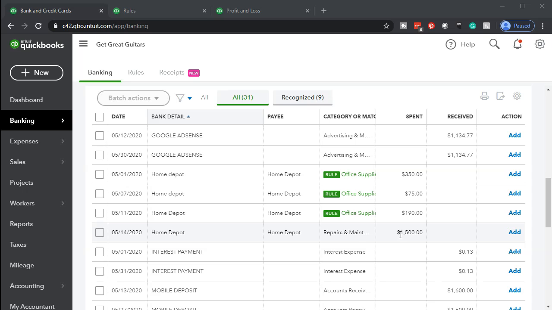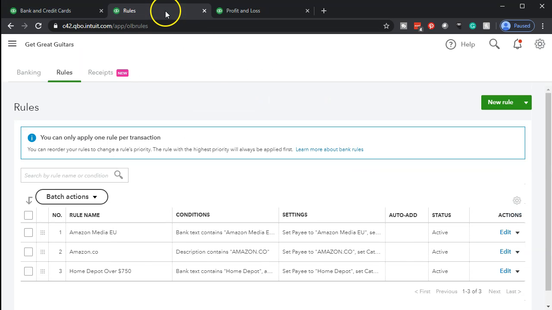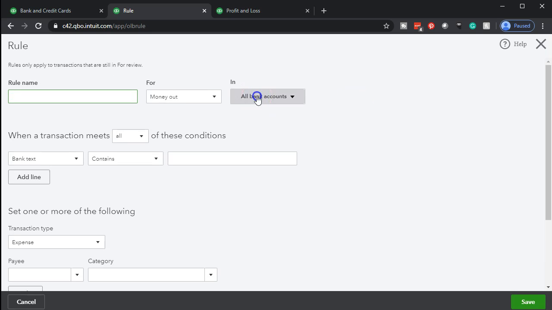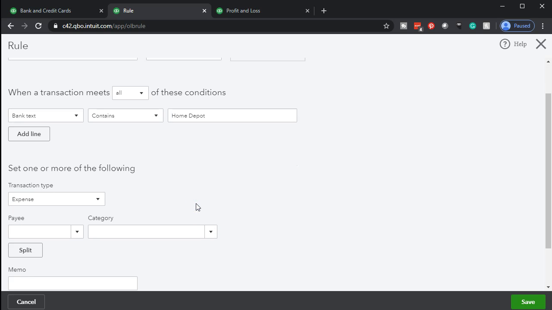Okay, so then we could set up a rule. What if I want to pick that one up and put it into like equipment? So I want to say second rule, pick that one up, put it into equipment. So I could then say, let's go new rule. And this is going to be, once again, to Home Depot. And it's going to be for money going out. It's going to have the text of Home Depot in it. So we'll contain the text of Home Depot.